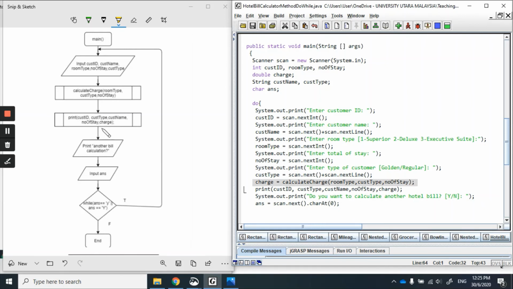Since it is a value returning method, you have one variable which can accept the value returned by the method. So we call it charge. And this charge is already declared up here, so I don't have to declare it again here. After that, you continue with the equal symbol. Then you have your method call, calculate charge, and you are sending 3 parameters here: room type, customer type, number of stay.